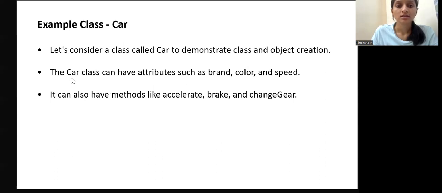Example for class: Car. Let's consider a class called Car to demonstrate class and object. The class Car can have attributes such as brand, color, and speed. It can also have methods like accelerate, brake, and change gear.